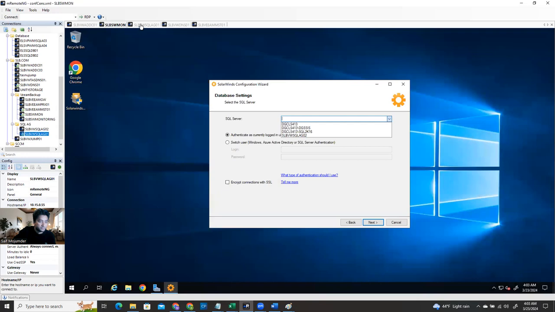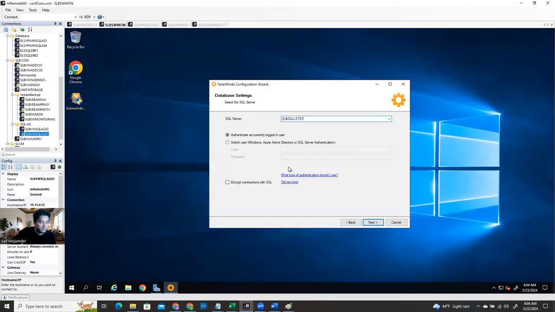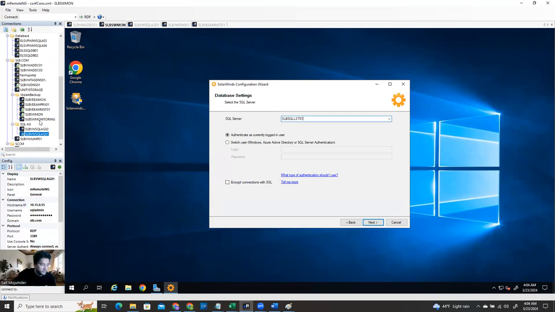SQL listener SLV SQL LST01. Make sure you have the right information: SLV SQL LST01. Then authenticate as the current logged-in user, which is the one I logged into the machine with. That means this one, the SolarWinds service account.